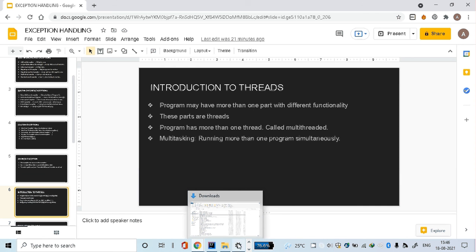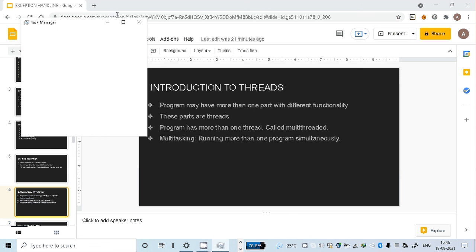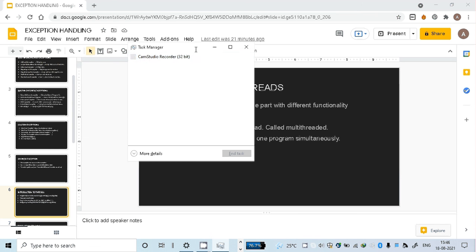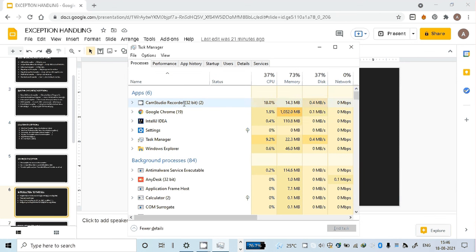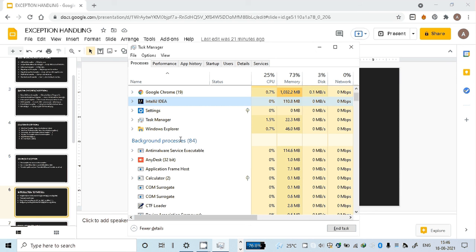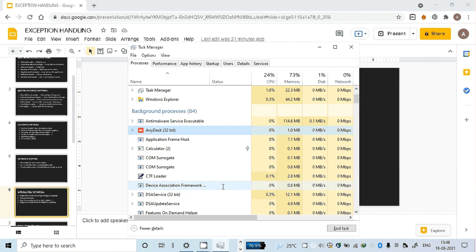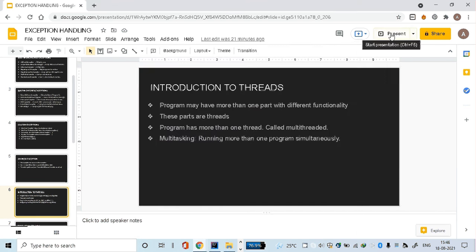If I open the task manager, you can see that there are a lot of processes opened at the same time. This Camtasia recorder, the screen recorder which I'm using, is also open, and that is a separate process. Then this is a separate process, and this is a separate process. Then we have background processes as well, like AnyDesk. So basically I am multitasking, right? I have more than one program running at the same time.